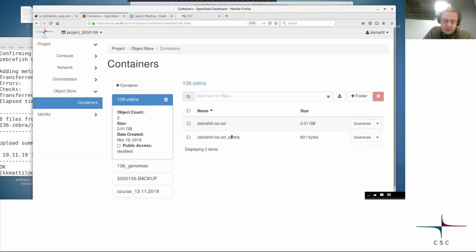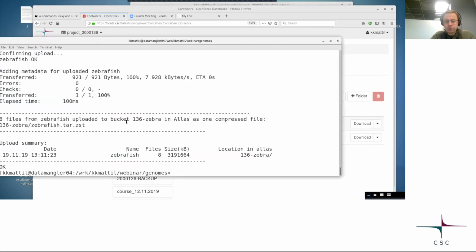What you see here is that two objects were created. This is the main object that I uploaded, and here is the a meta object, which is the metadata file that is created by the a put command. This won't appear when you are using rclone, and as this is extra stuff, the a list doesn't show it at all.